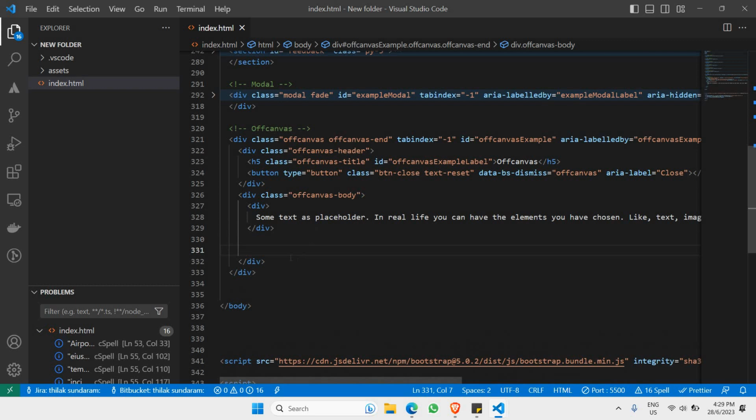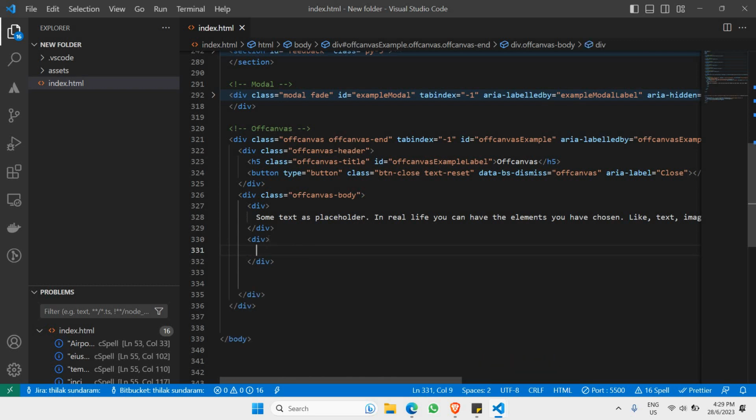So right here I like to have a new div, and inside this div is where I like to place the class name, and that class name would be dropdown like this. And of course we should be having a button first. So in this case I will add button, and this button should be having a simple title.